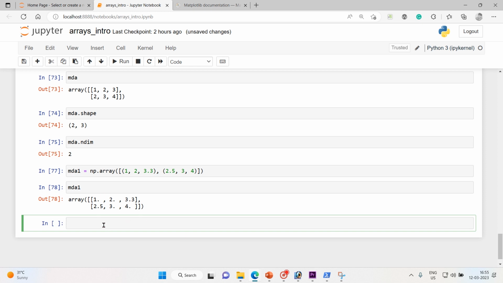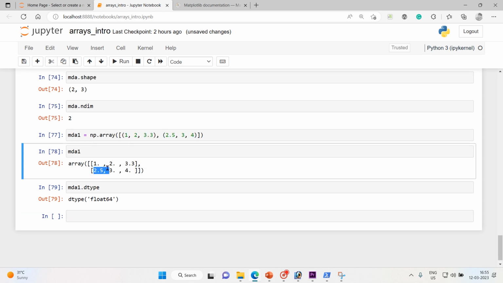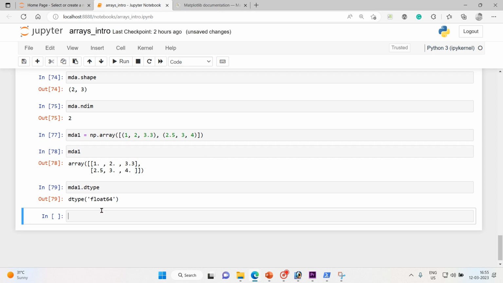You got it? Now let me check the MDA1 dtype, what we're gonna get. It's float64, because if you have one float64, that's more than enough to make all others float64. You see that all become float64. We gave int, but it became a float because we have some floats.